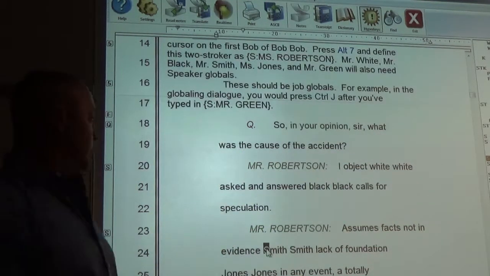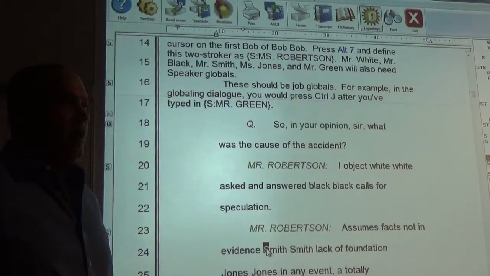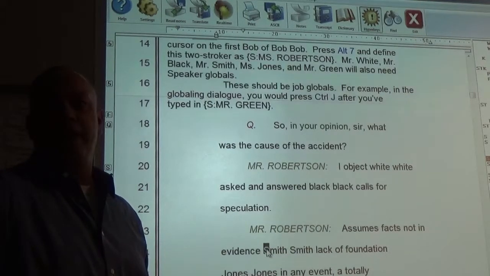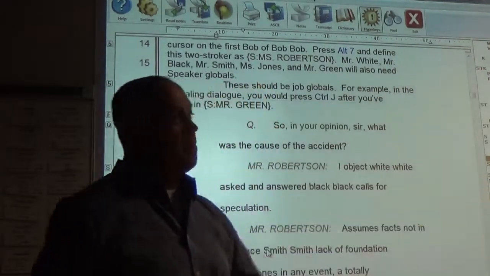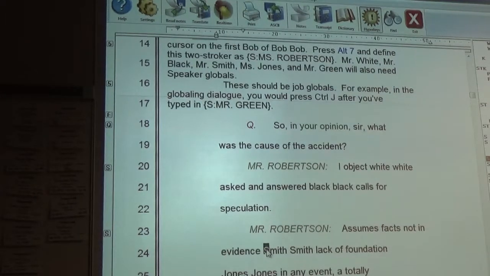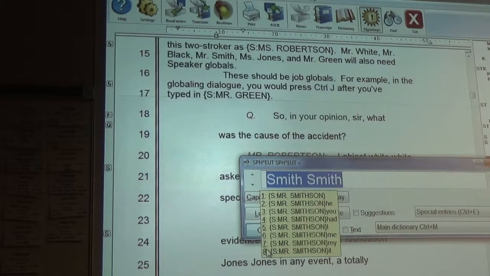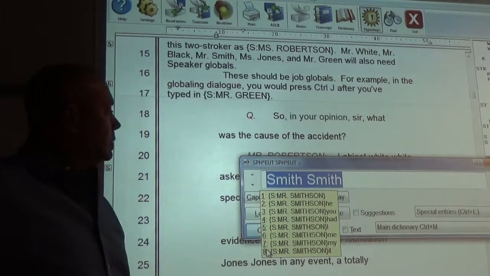Okay, so you're going to walk me through this one. It's Smith Smith, and the man's name is Smitherman, but I put Smith Smith. Let's just say I put Smith Smith. G. Is it Control G? Control G. It's none of those, so I forgot that part. It's not under special entries, is it? It is. It is? Okay.